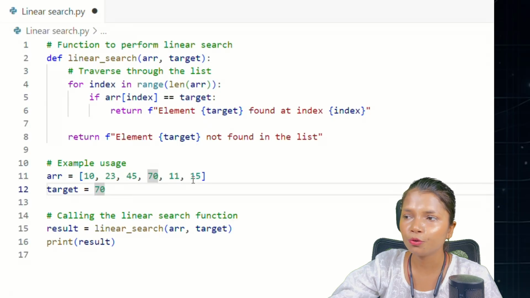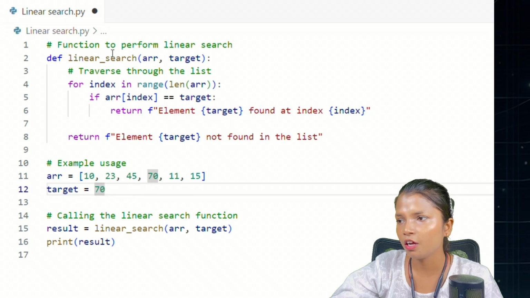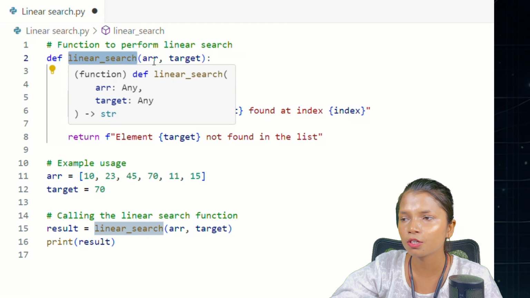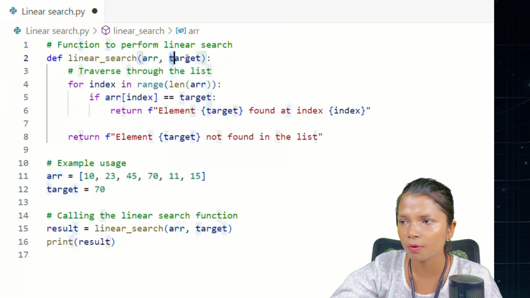Now this is what you need to do. You have to define a function. While defining a function, my function is named linear search. After that I am passing two arguments. First is my array and second is my target value.